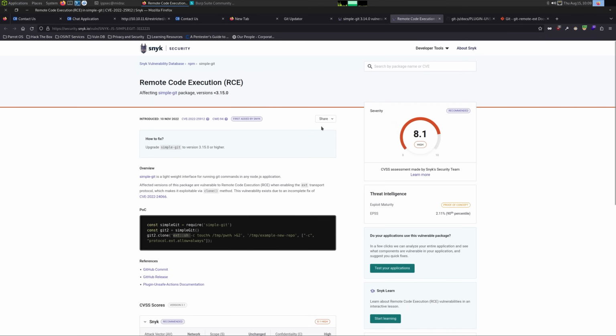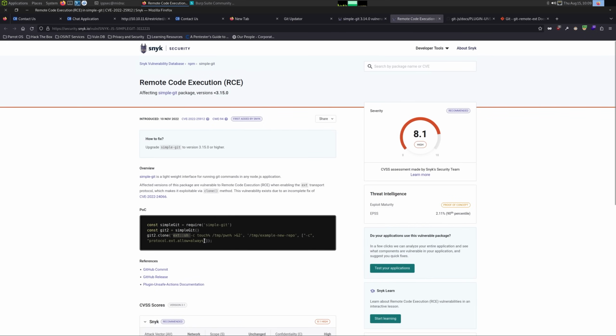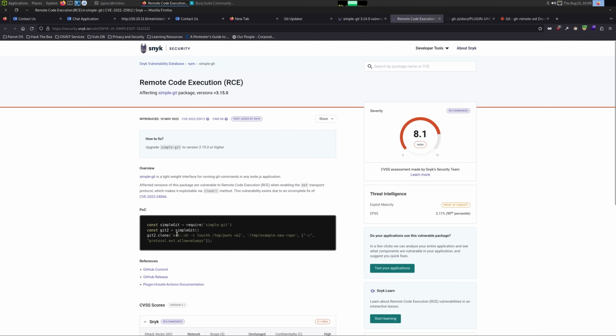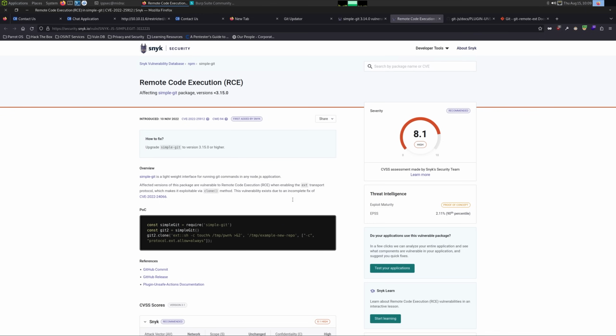But just because the people that made the whole library, or the simple-git web service that used this library, didn't realize it could support a lot of extra things here, that's why it got in. So let's play with this real quick. We should be able to go back here. And what are they doing? They're doing ext::sh and then a command.